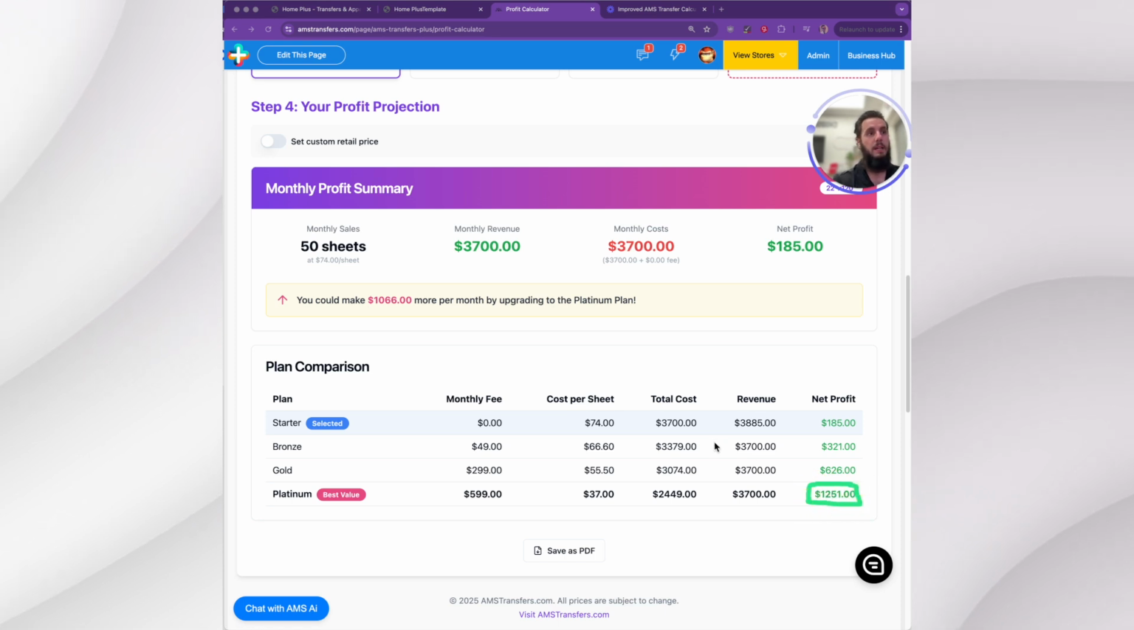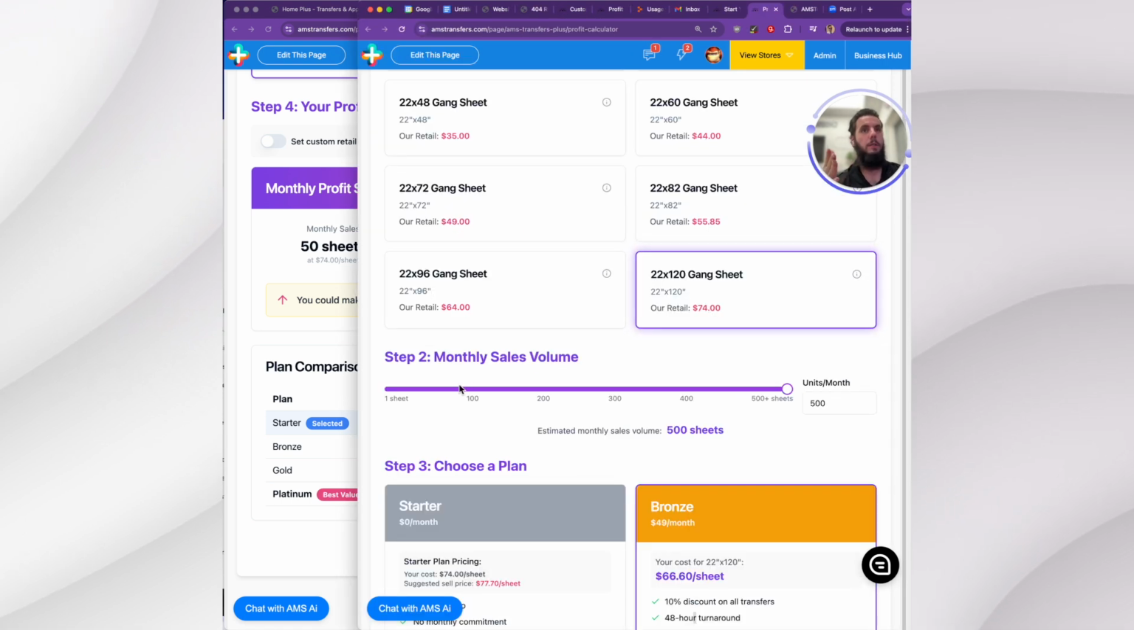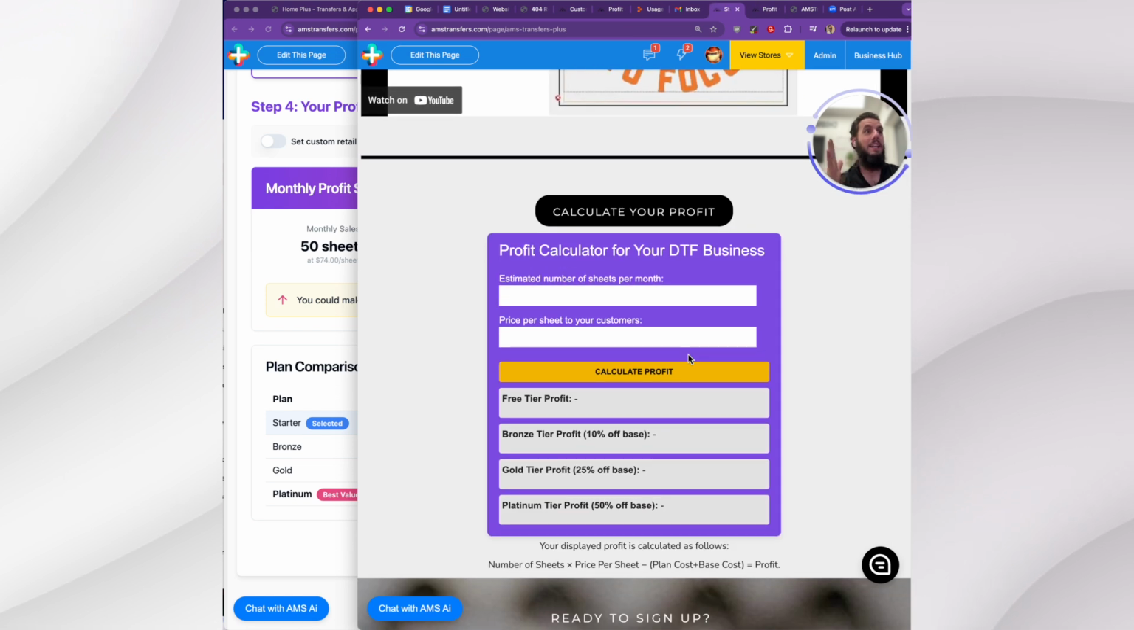So I think it's a lot better of an intuitive system. I think it's so much more visual than what it used to be. I mean, literally going from this to this, I think is a lot better.